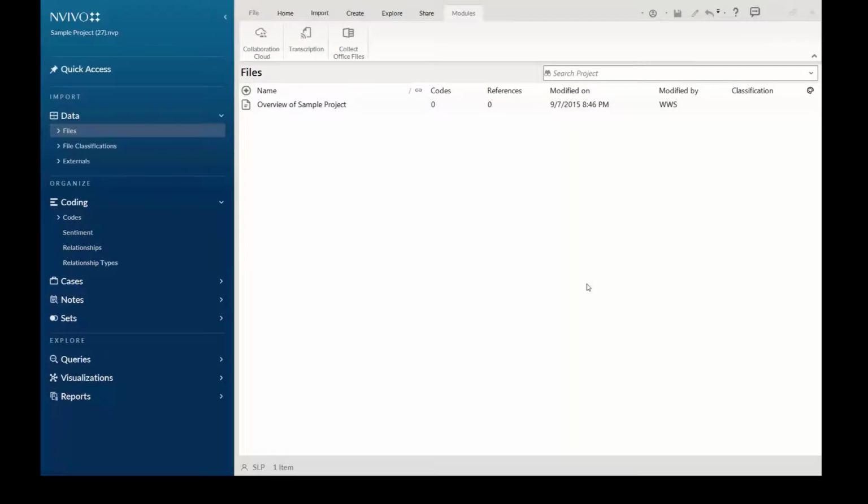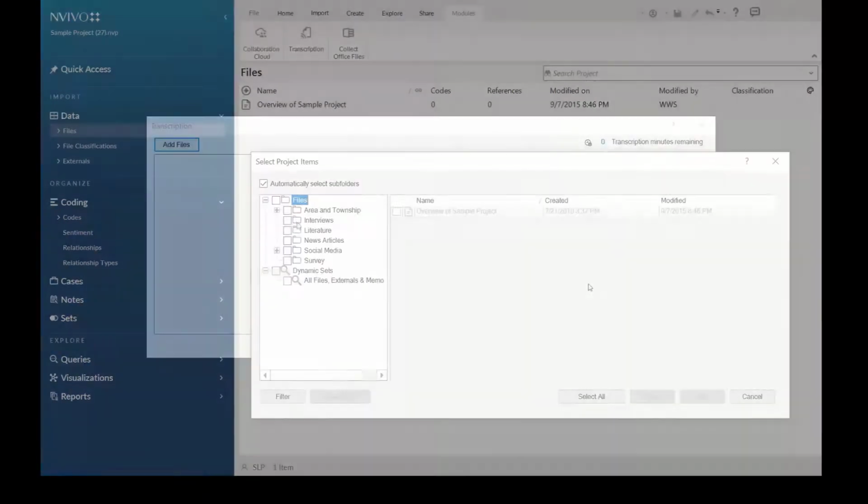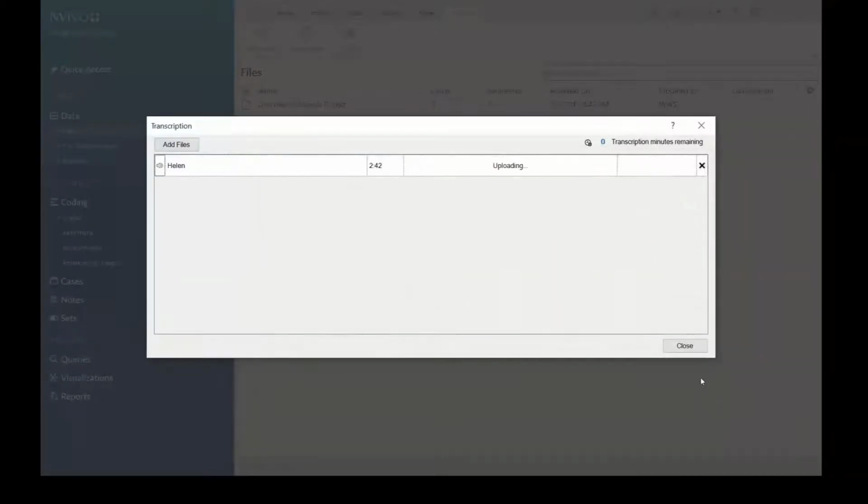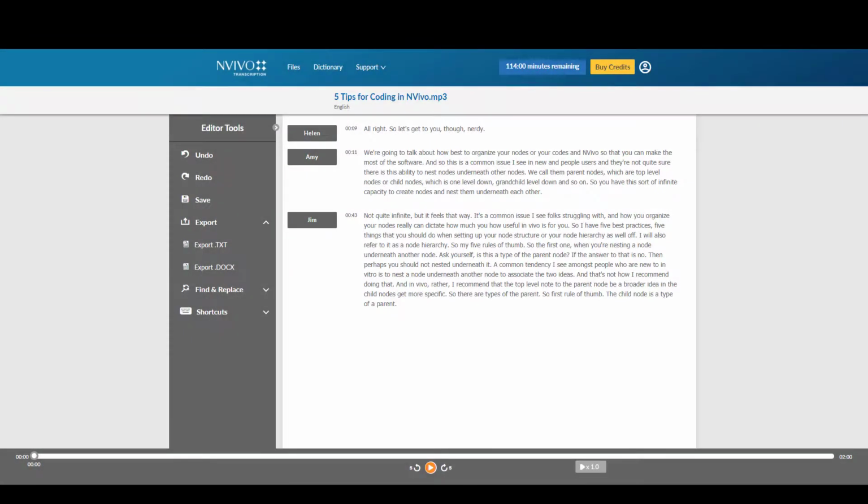The latest version of NVivo has NVivo Transcription embedded directly within the modules, so you can save even more time with easy imports and exports to NVivo Transcription from within NVivo. Or if you're using earlier versions of NVivo, you can still export your transcribed file as a Word or text file and import it into NVivo, or use it with other programs.